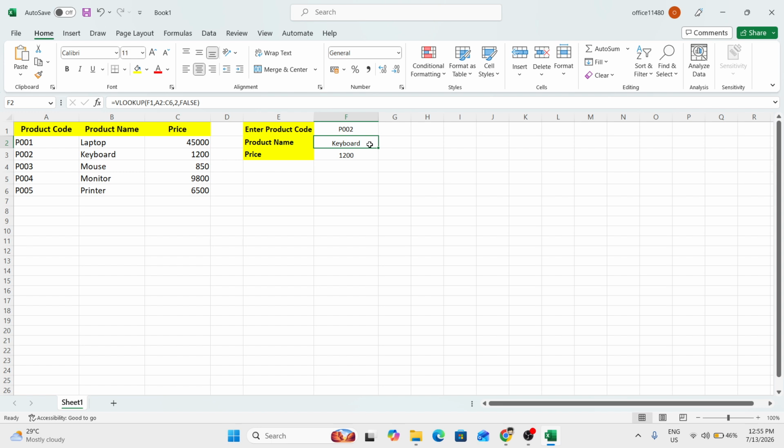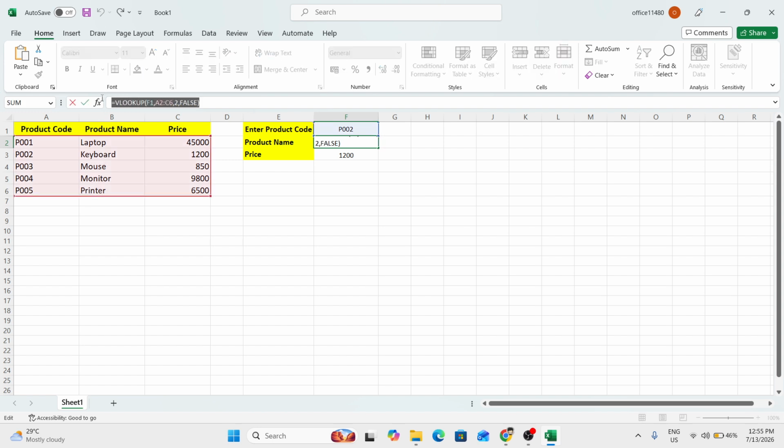Click on cell F2 and enter this formula exactly as shown: =VLOOKUP(F1,A2:C6,2,FALSE). This formula tells Excel to look at the value in cell F1, search for it in the first column of the range A2 through C6, and then return the value from the second column of that same row.